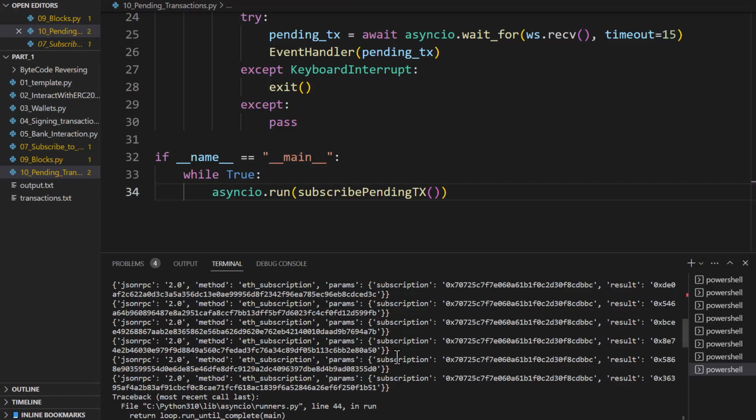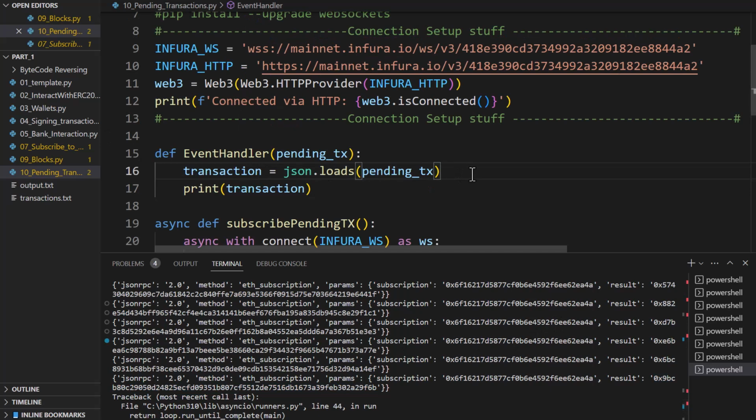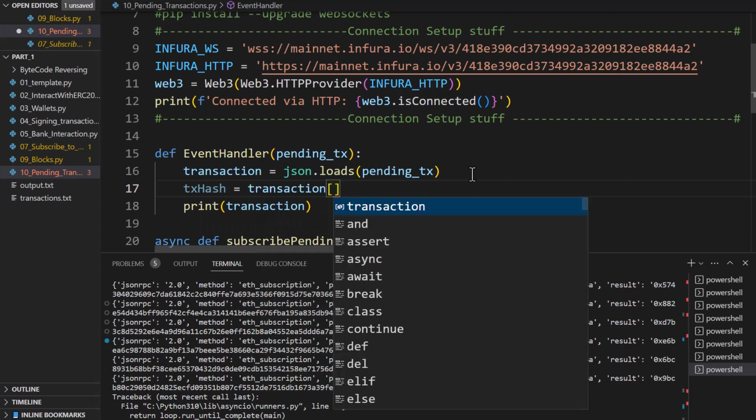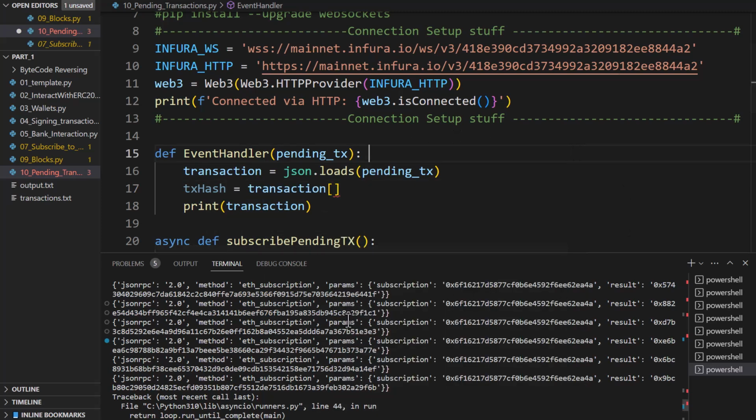So the next thing we need to do now is parse out these transaction hashes. So let's do that next. Back in our event handler, let's say tx_hash equals transaction. And then what do we want to grab from the transaction? We want to go into our params and then go into that data, and there's a subscription and a result. We want to grab the result right here.